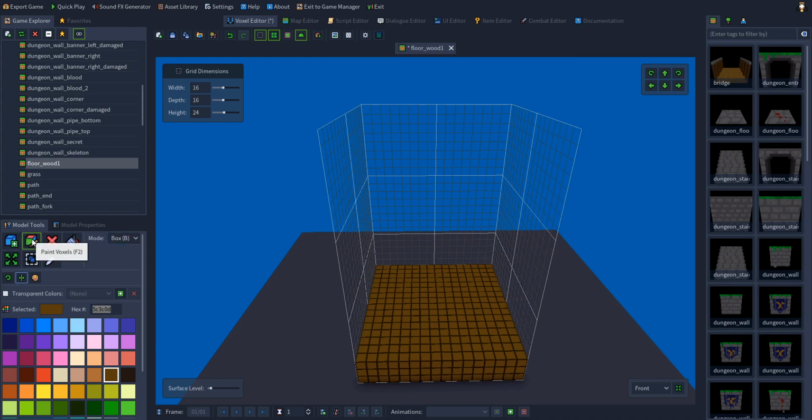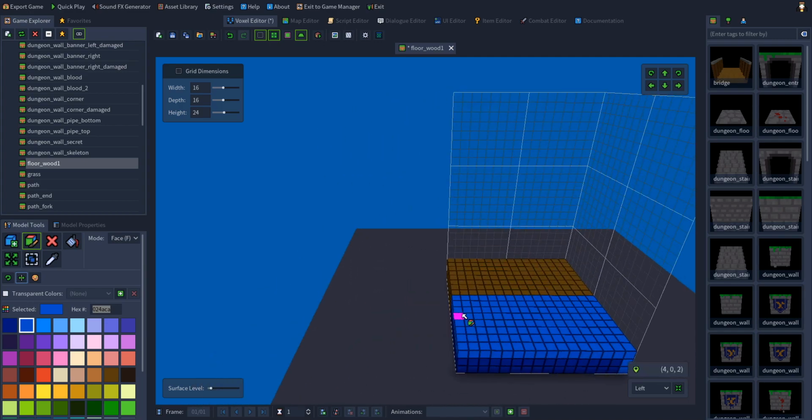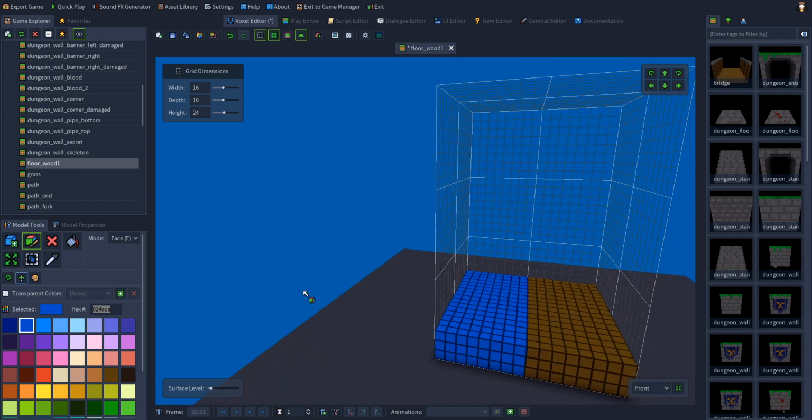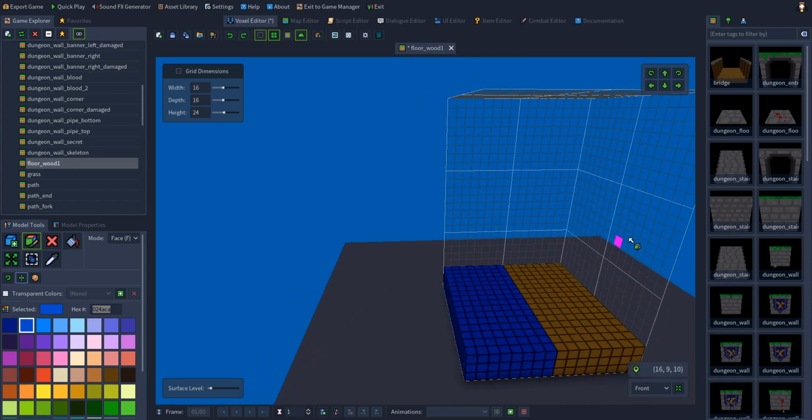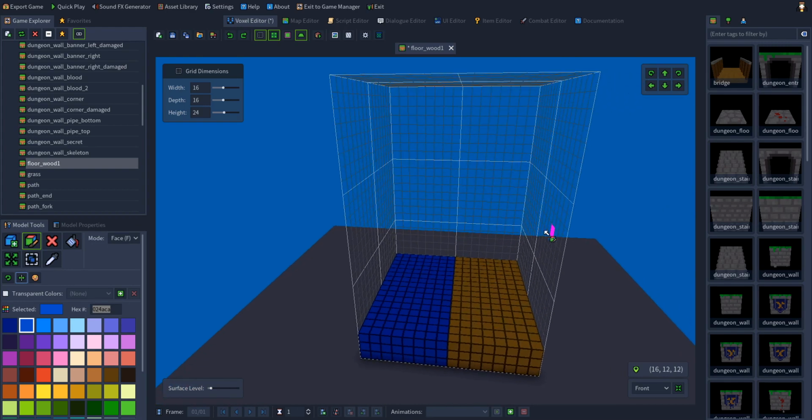Next, we have the paint. We can come down here and select a tool. It also has the 3 things. So we can come down here and turn half of it into water, just like that. With the face, it only will paint the face you're looking at. See? Very nice. And voxel is just freehand painting.